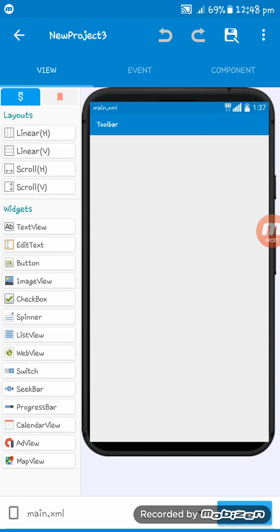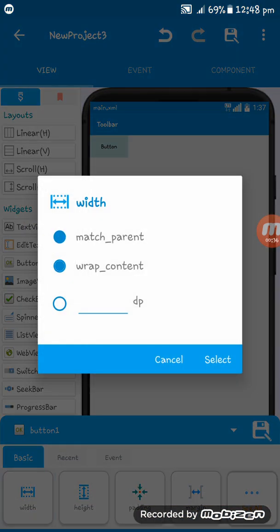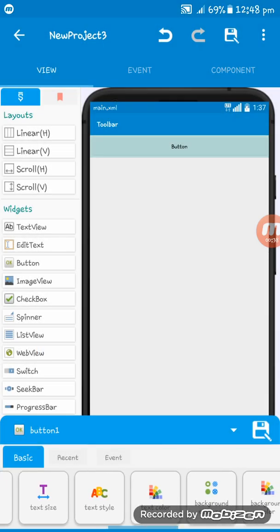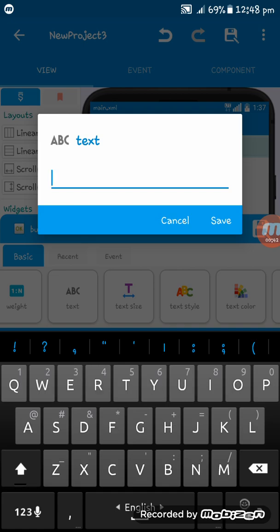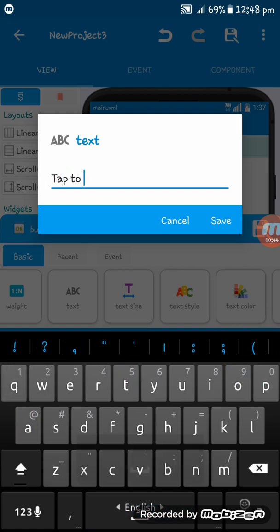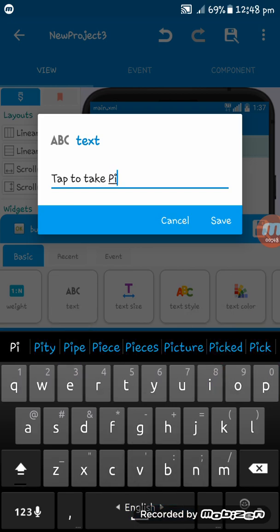At first what we have to do is to give a button there. I'm giving it match parent and typing here: tap to take pictures.